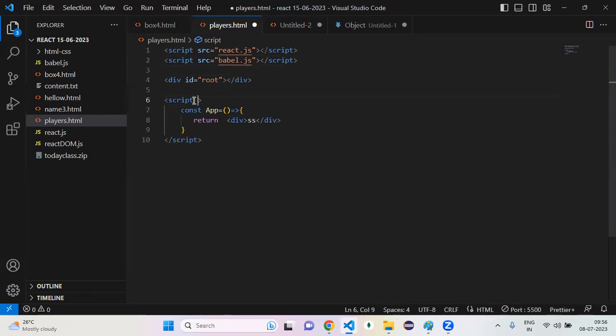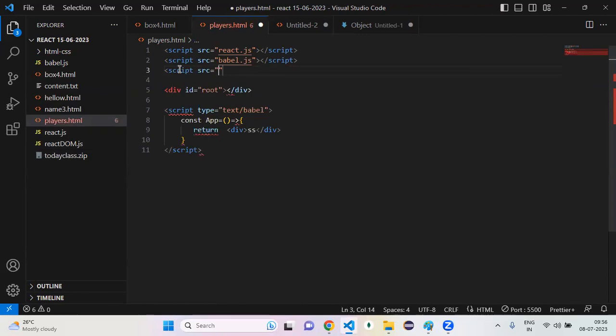Once my Babel library is loaded, it is going to compile the code. Inside the script, by default my JavaScript compiler compiles the code, but now I want to compile with Babel. Now, can I place the content inside the container? Who can render the content inside the container? React DOM. So can I get the React DOM library? Yes.